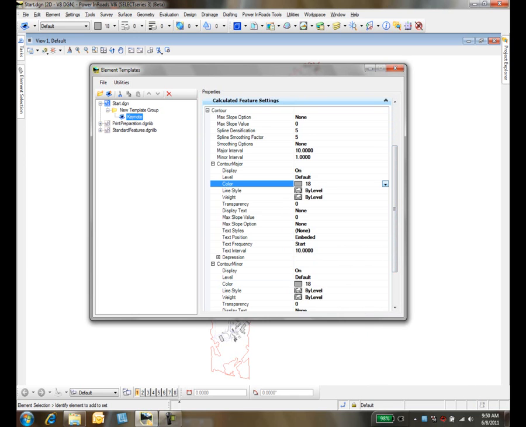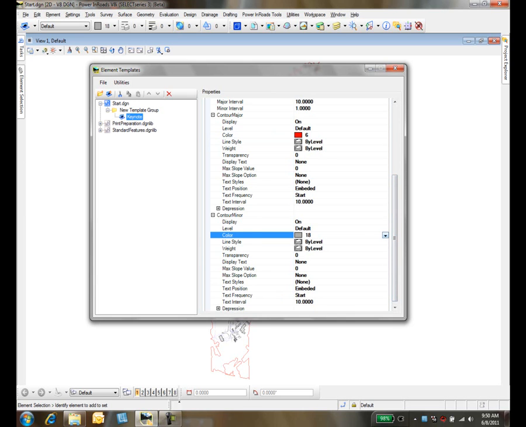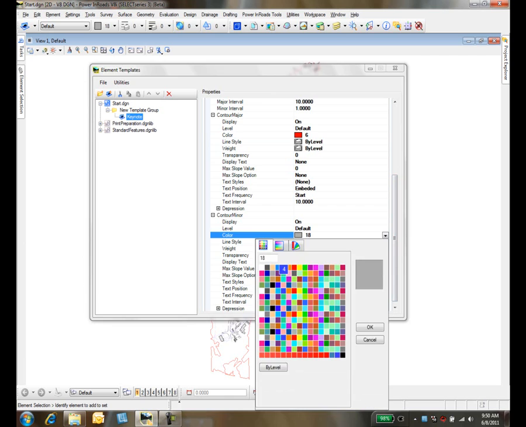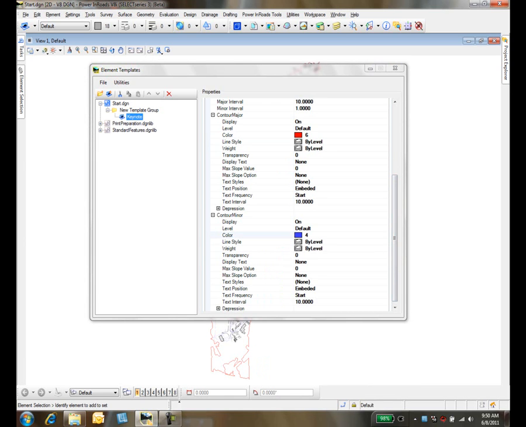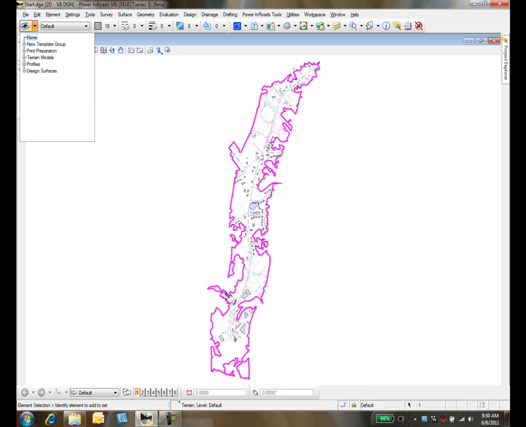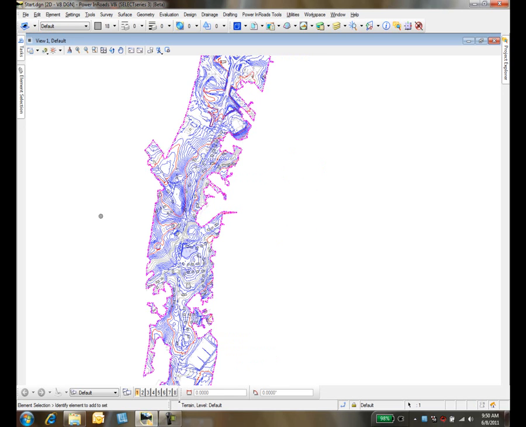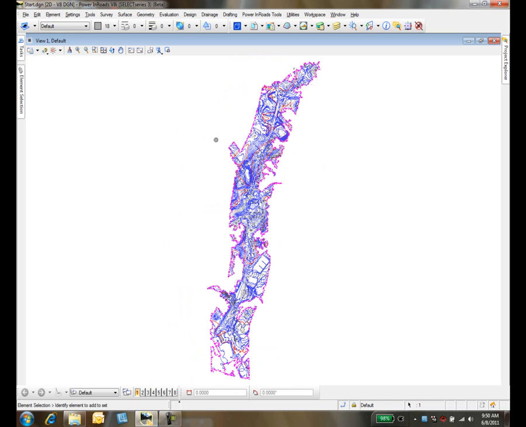So let's change something simple. Let's go in here and change the contour major to red, and the contour minor to blue. Okay, and we'll leave our intervals and everything else alone. So what I've created is a new element template to control this. The way this works is I can now come in, select this, and then from my element template drop down, I can select any element template. For example, since the Keynote was specifically designed to control the contour display, I can select that, and you can see my contours with red and blue have been displayed for me.